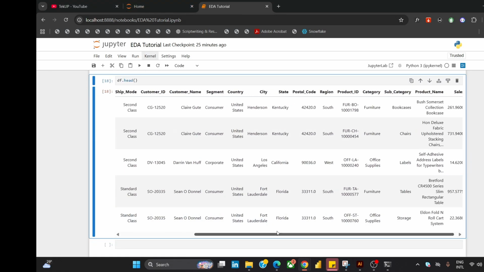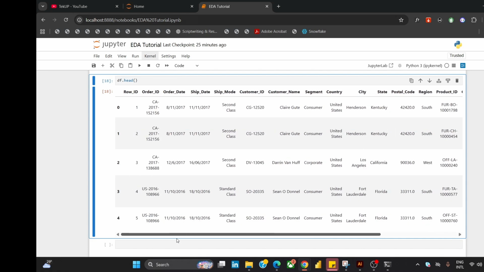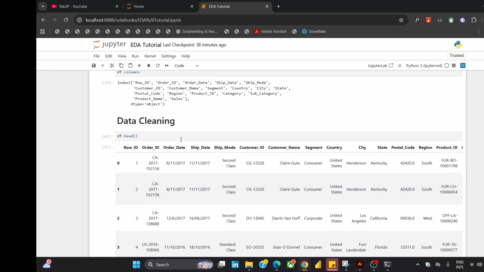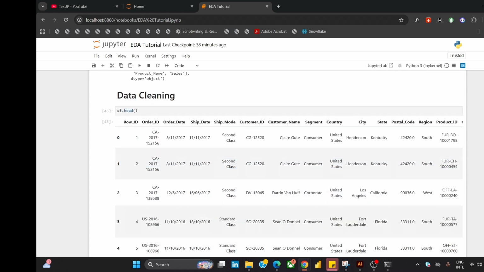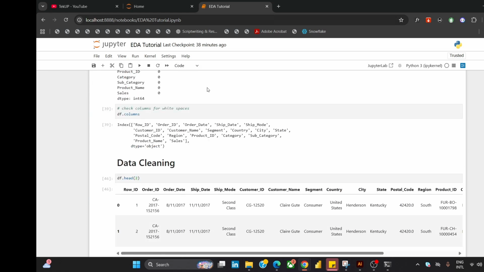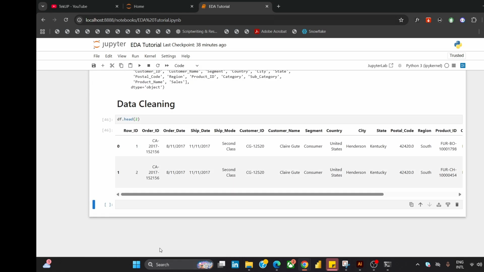Now this is our data set. This is what our data set looks like. So the next thing we are going to do is drop our row ID and our poster code because these are not actually important for our analysis. Okay, so we are going to go ahead and drop these columns. But before then, I want to limit this to 2 so we can simply see the columns we want to drop when writing our code, right?